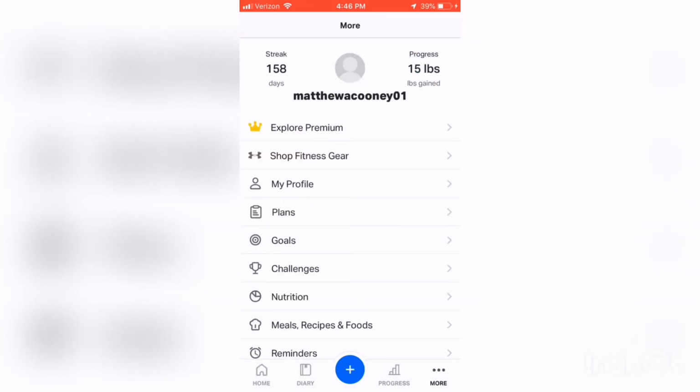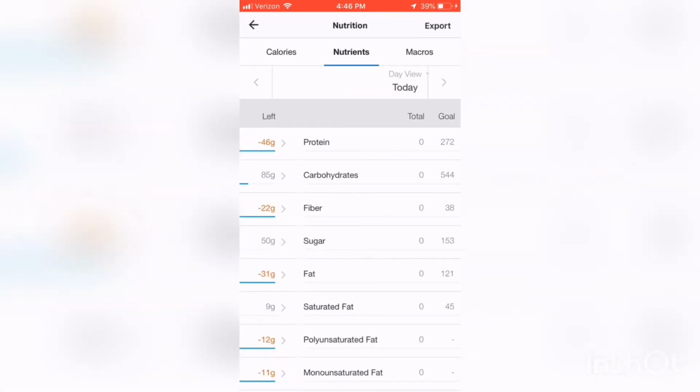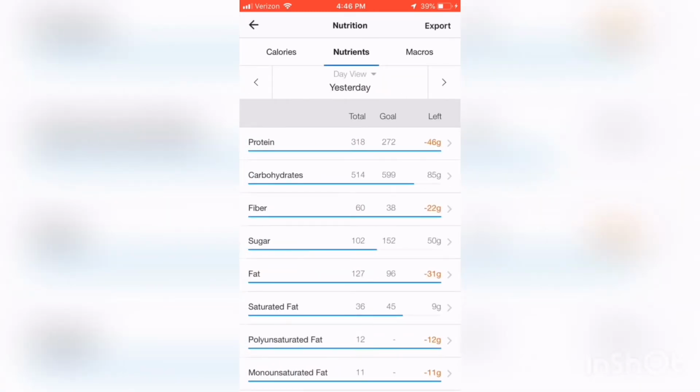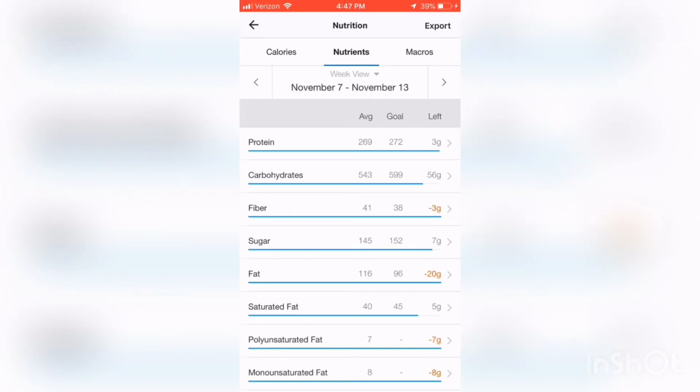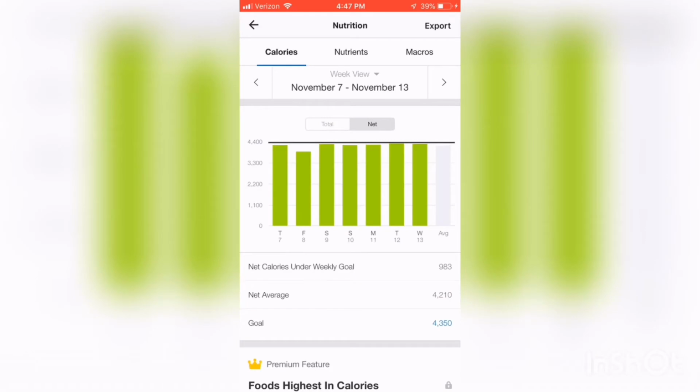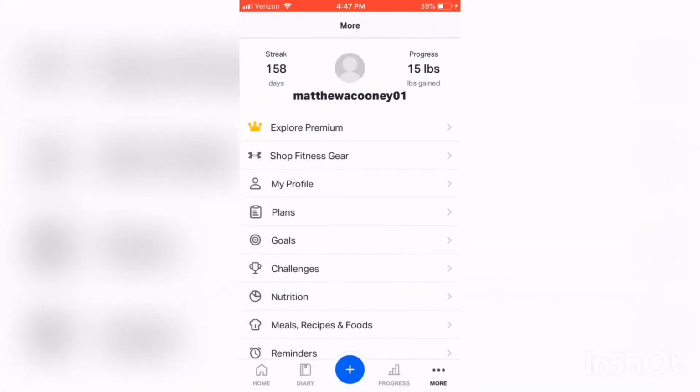Next, go to nutrition. Go from day view to week view. And you can see what your average protein, carb, and fat intake is over the course of the entire week. You can go over to calories and look at your net average of calories over the course of a week. From this, we can then adjust and set your new goals going forward.